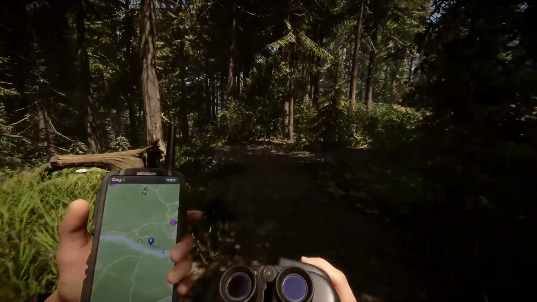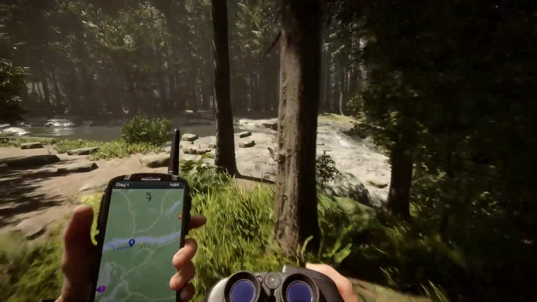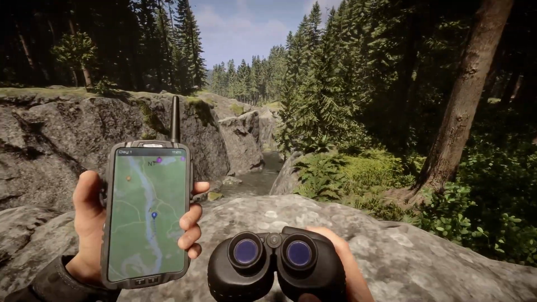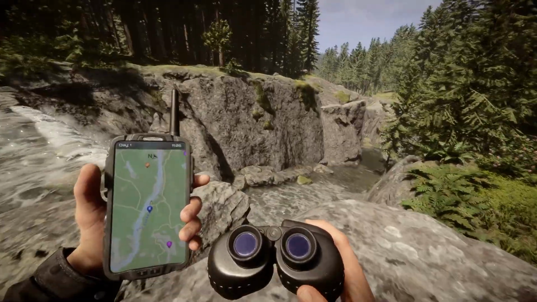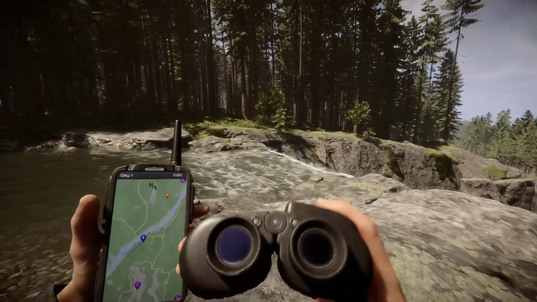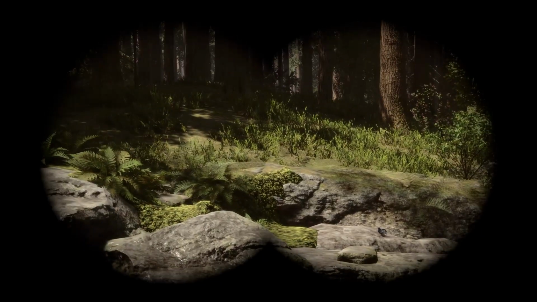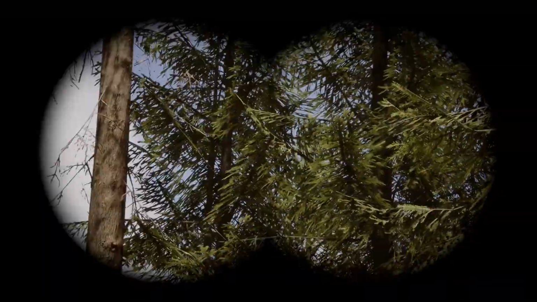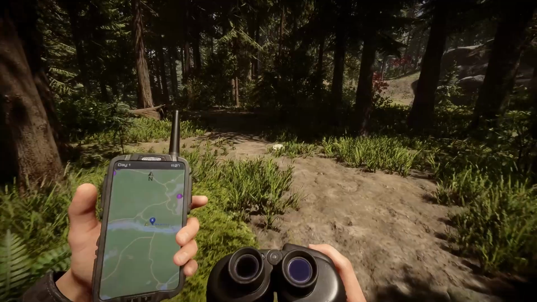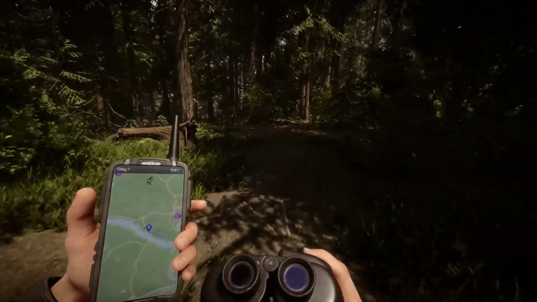Currently exploring the forest, Sons of the Forest. But we're going to do some research out here. Alright, I'll go back to the path while I'm leaving.